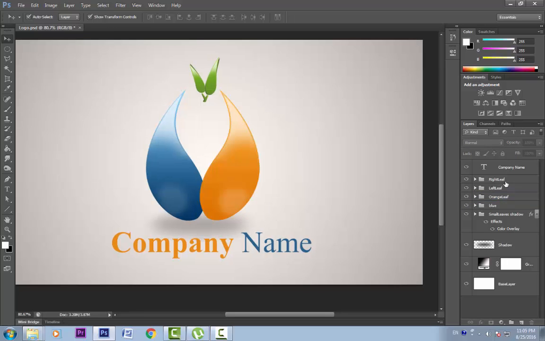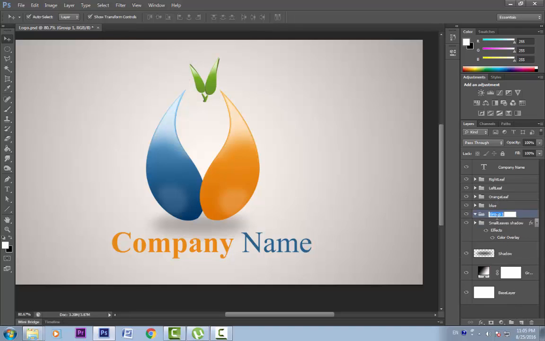Now I have made several groups like right leaf, the left leaf, the orange leaf which I've just created, this blue leaf and this small leaf shadow. We can also make nested groups. For example, if I want to group both these leaves, the orange and blue, let's create a new group and call it big leaves.